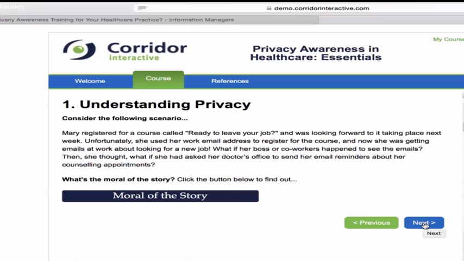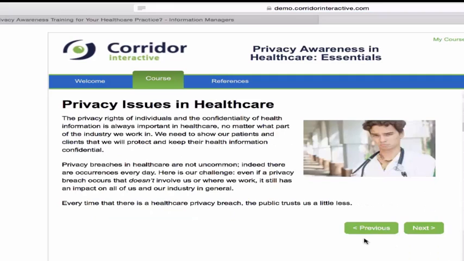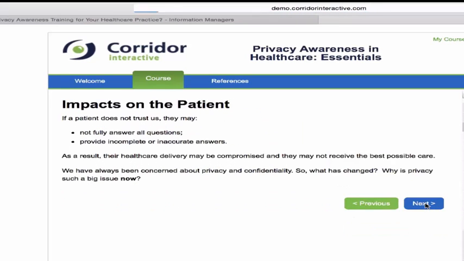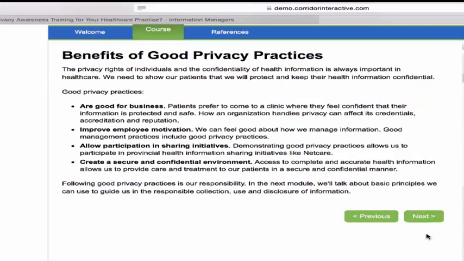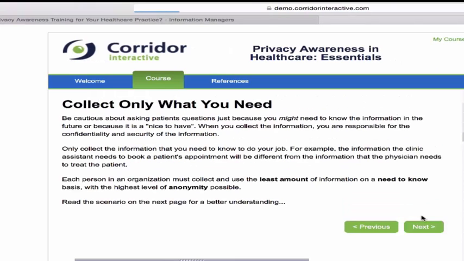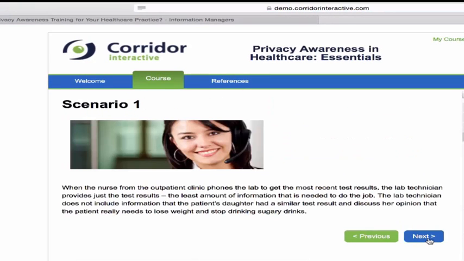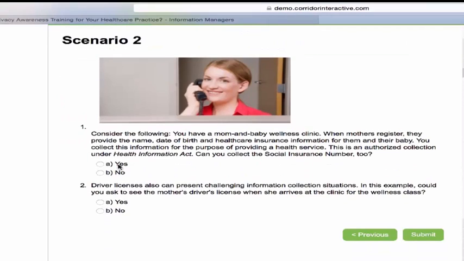We have interactivity throughout the course itself, so giving the user an opportunity to read different scenarios. As we go through, we're going to see opportunity where the course tells us where we are at the end of a module and continues to move forward. There's scenarios where we have an opportunity to ask questions. So we consider the scenario, what we should be doing.